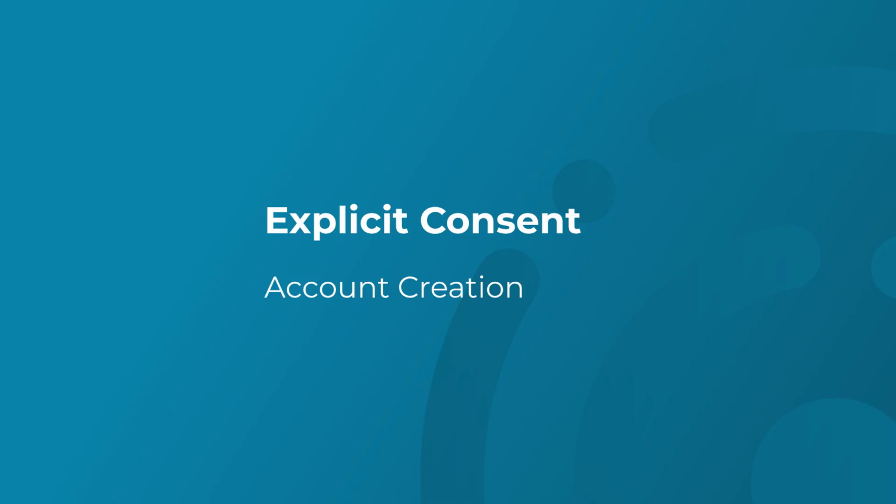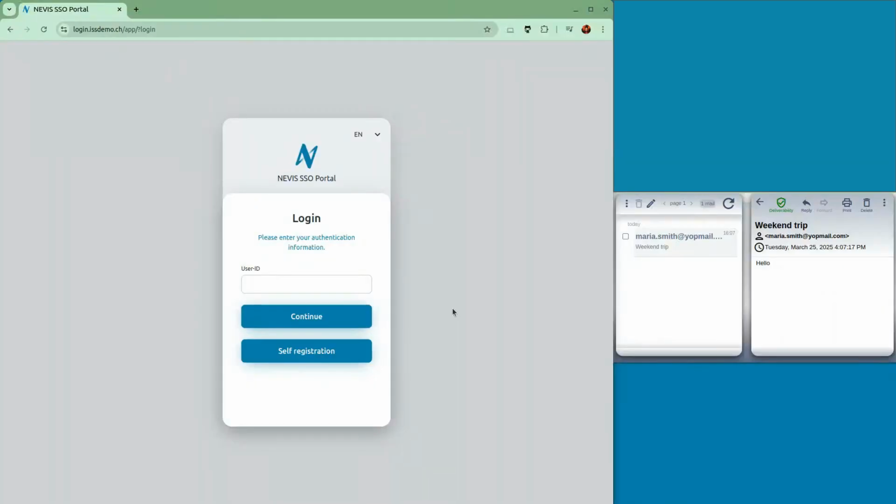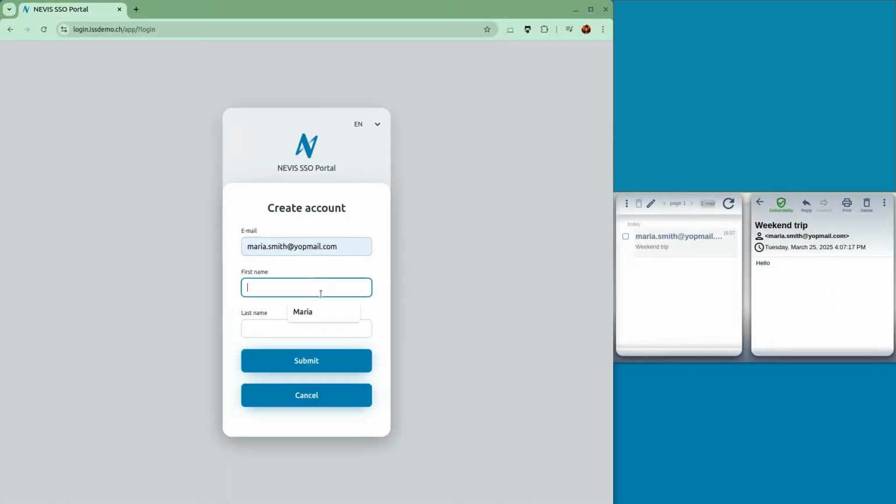Let us now create an account with explicit consent to terms and conditions. In this example, the user must explicitly accept the terms and conditions. The first part of the registration is the same as before.